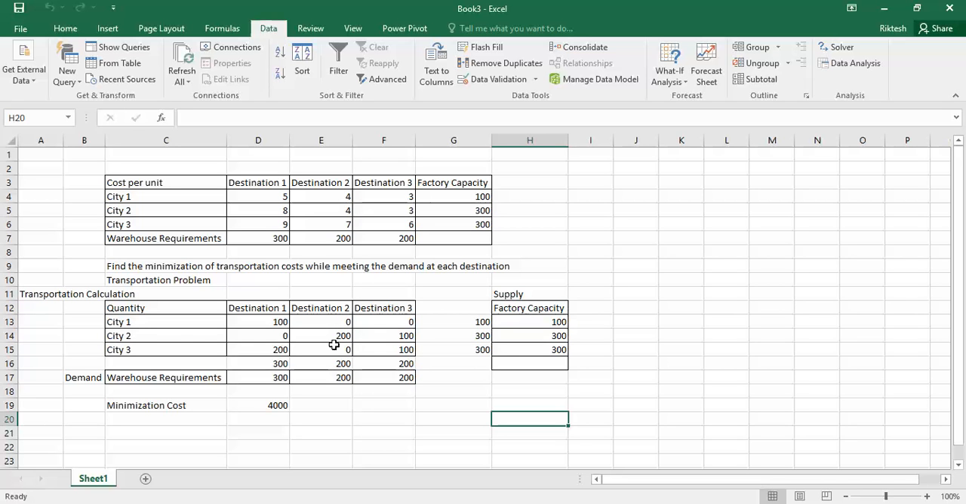From city 2, I will supply to destination 2 200 quantities and 100 quantities for destination 3. Similarly, from city 3 to destination 1, I will supply 200 units. I will not supply anything to destination 2. I will supply 100 quantity to destination 3. That's it for now.